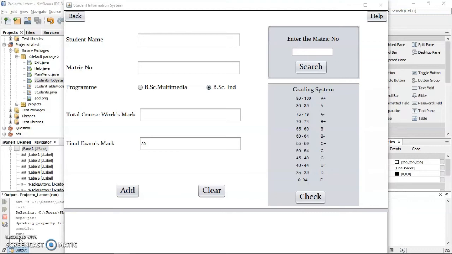So I would like to present about the project that we have made, about the buttons that appear when you open the program. So firstly, there is student name, matric number, program, total coursework mark, final exam marks. So the lecturer will fill in the information about their student in the blanks provided. If they do not fill in each blank, a message will pop up as an error.